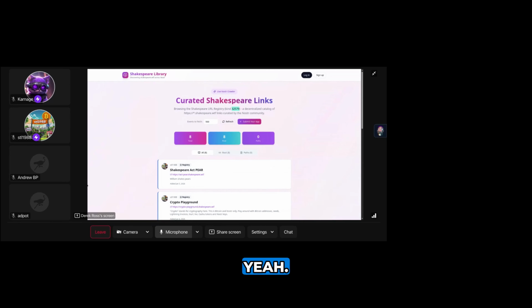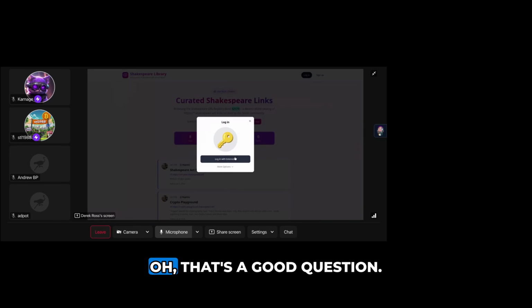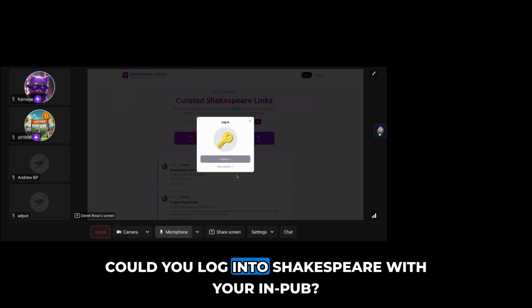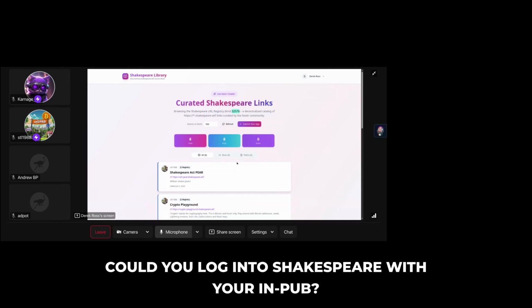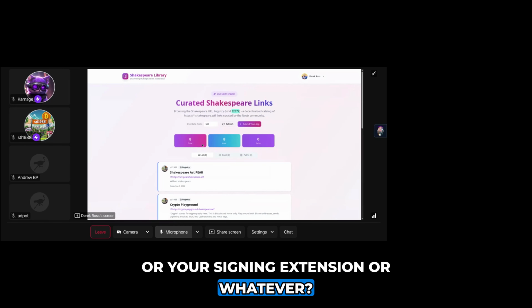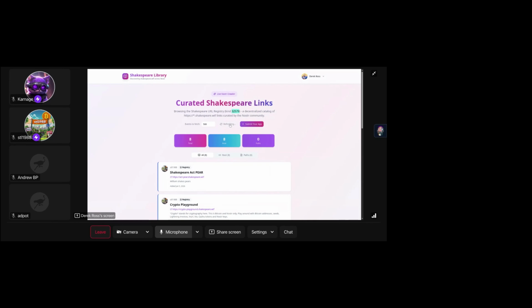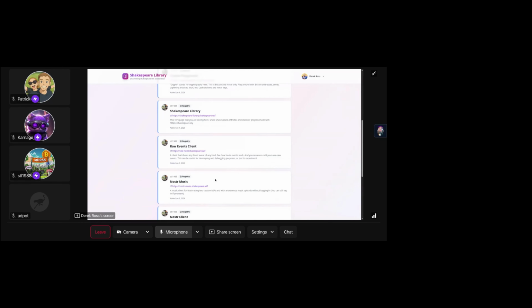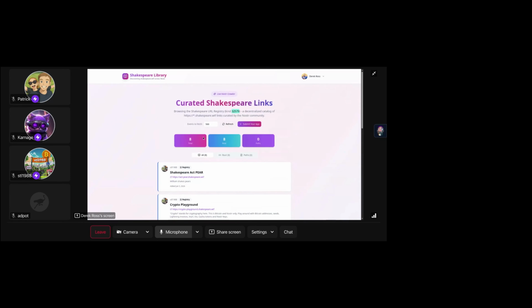This is just your apps. Why don't I see mine in here? Submit your app. What if I log in? Oh, that's a good question. Could you log into Shakespeare with your npub or your signing extension or whatever? I'm logged in, but I don't know. Browsing the URL registry. Yeah, but where's Derek's in here? We need some more development on this, it looks like. I like the idea.